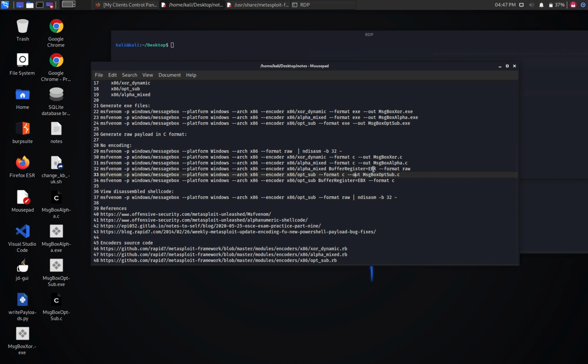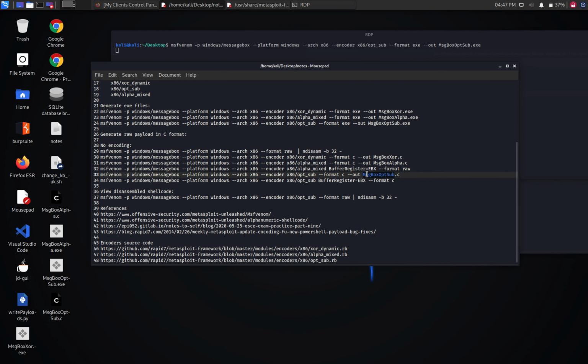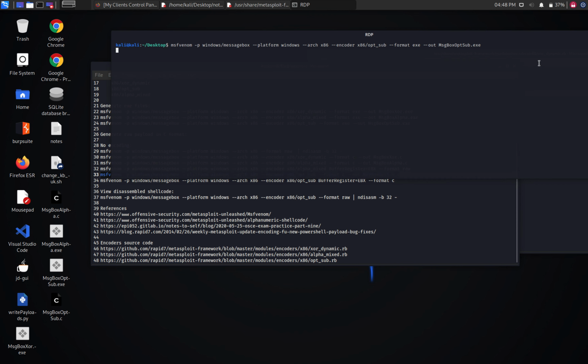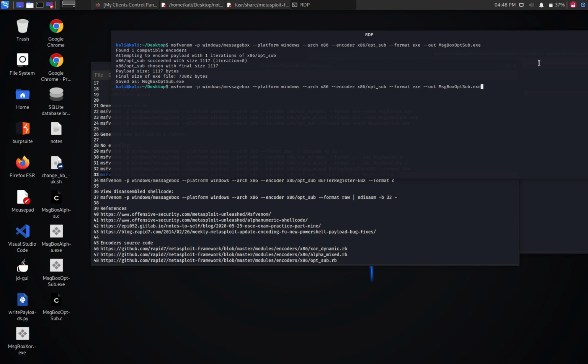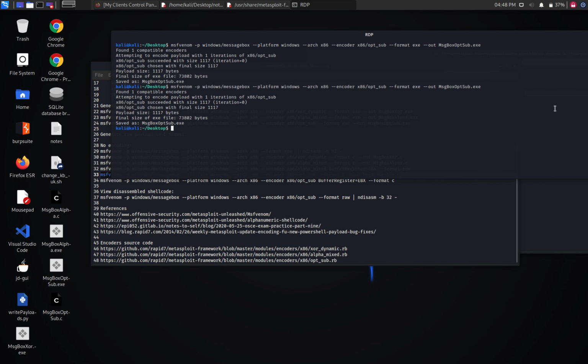First, let's generate a corresponding executable that uses the encoder. Then, after that, generate the C array of bytes that we will incorporate in our wrapper code. One thing you'll notice straight away is that its size will be pretty large. In this case, 1117 bytes, more than 1 kilobyte. I've actually run the same command. Let me copy the correct one.